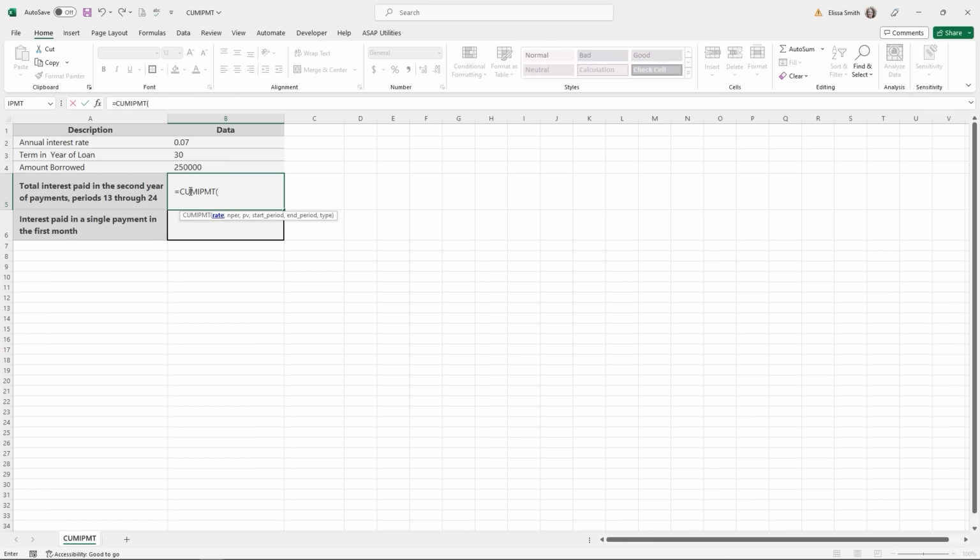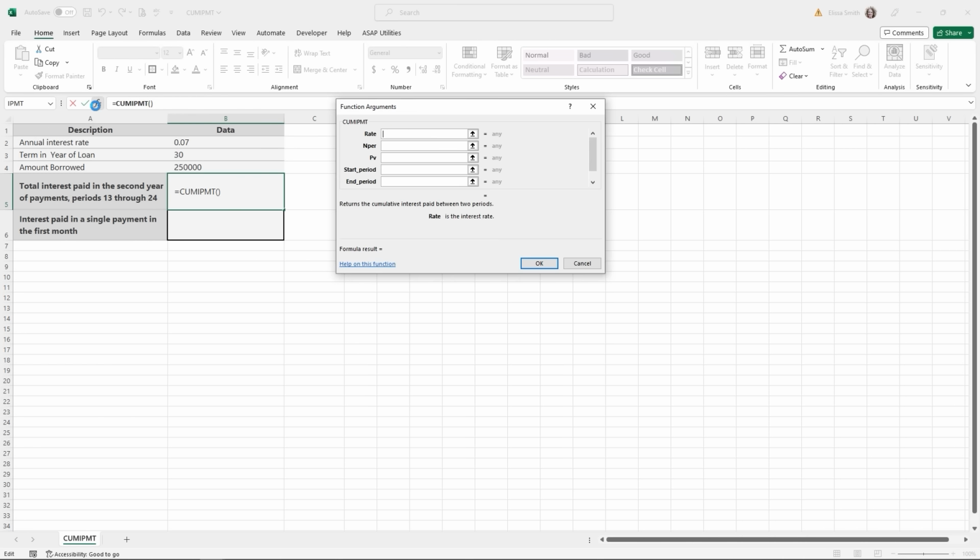And then to see the different arguments, we're going to go up and use our friend, the insert function button, because it helps to describe the different arguments. Right here, you're going to see that the first one is rate, which is the interest rate, which is in cell B2. But because I'm breaking it down by month, I'll need to divide it by 12. The number of payments or term is going to be in cell B3, but again, we're breaking it down by month, so I'm going to multiply that by 12.